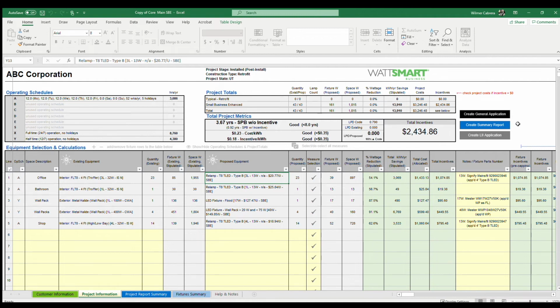Now that we've gone over some of the built-in features and tools, let's look at how you properly enter a measure. Start by entering an operation schedule on line 1. This is a simple drop-down menu and it corresponds to the operation schedules you entered on the customer information sheet. Now enter a description of the space where the measure will be installed.